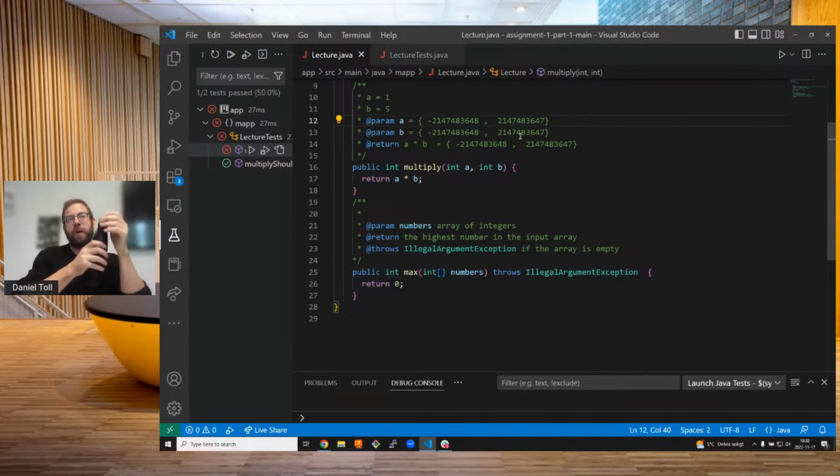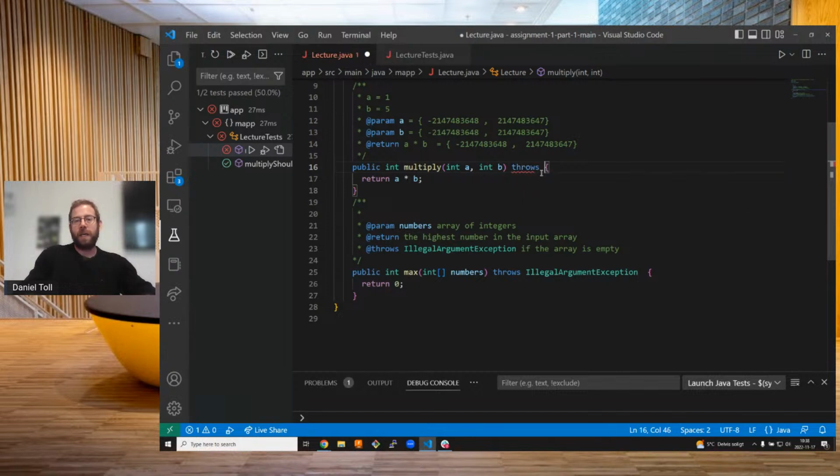Yeah, throw exception could be one solution, right? So we could say this throws. And does anyone know the exception type for a number overflow exception? Out of bounds? No, out of bounds means that you're out of an array, right? Yeah, throw an exception, I agree on that. Number, let's see if you can find it.